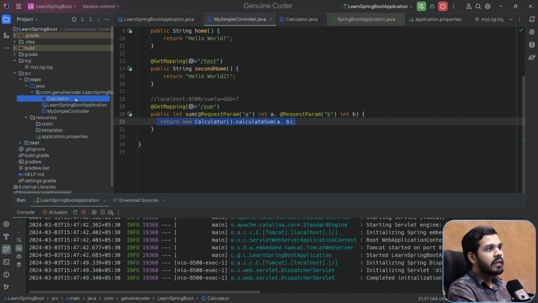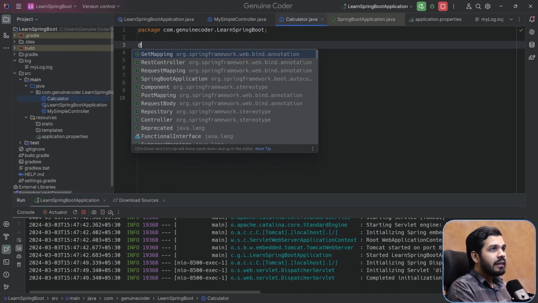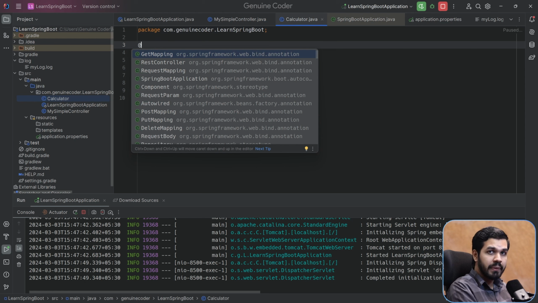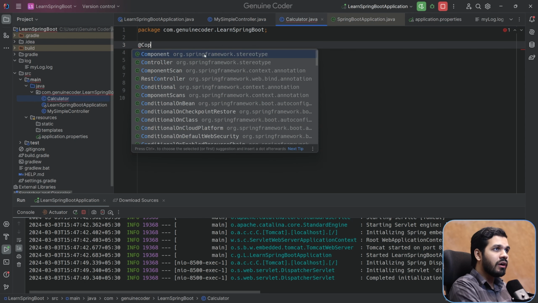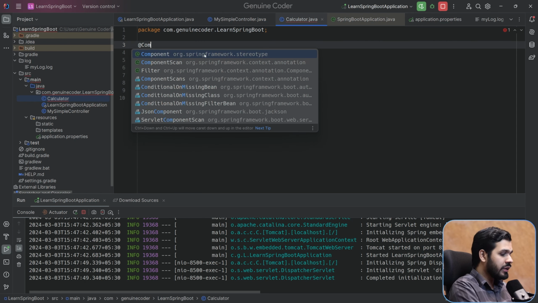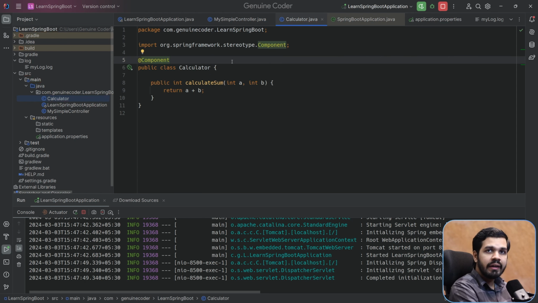So in order to do that, you can annotate this class as a Spring bean, and since this is a calculator, I can call it @Component. So what you need to do is provide an annotation called @Component, and when you provide this @Component annotation, Spring Boot will detect that this is something Spring Boot manages, so it can inject it into the required applications.